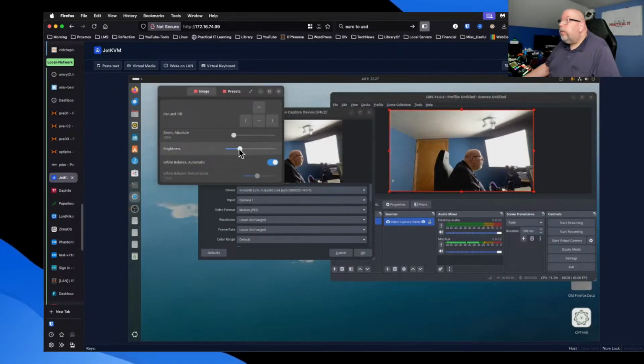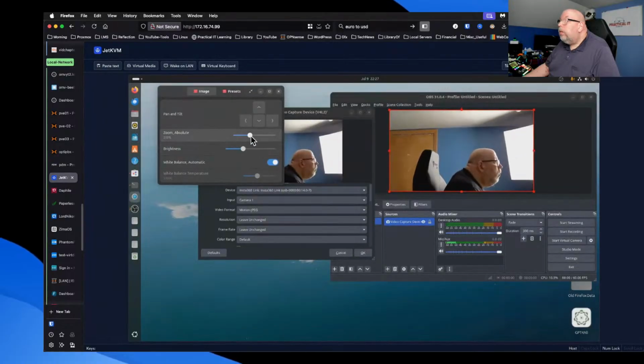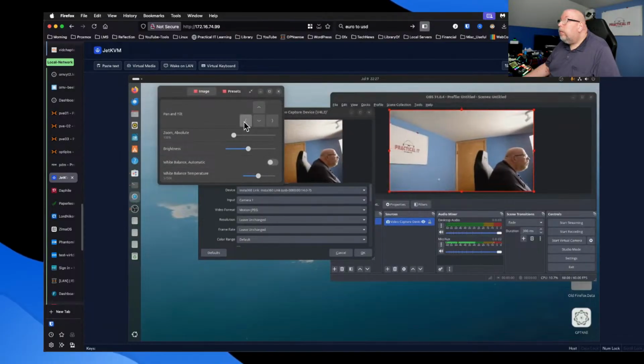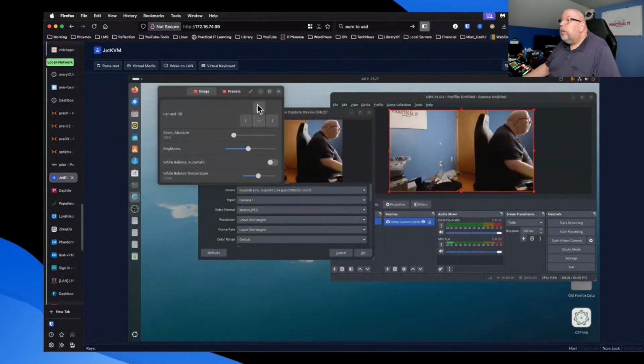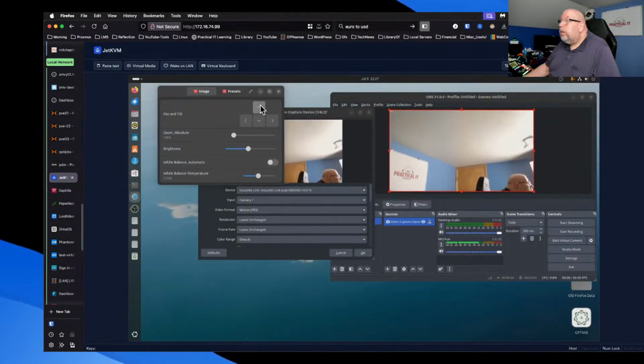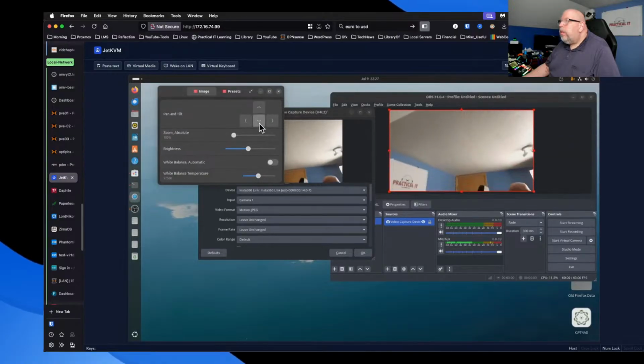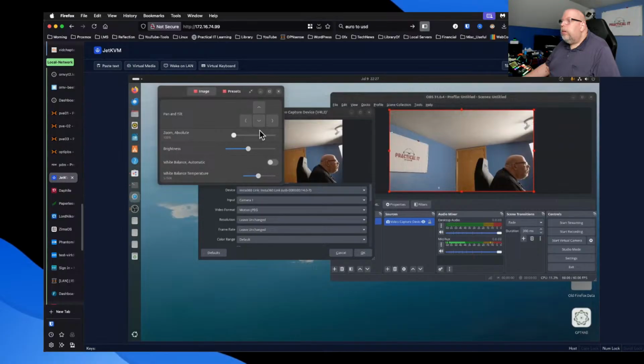Oh, that's brightness. Zoom. Nobody wants to see that. White balance automatic. Brightness. There, you get the ceiling view. Ceiling cam. All right.